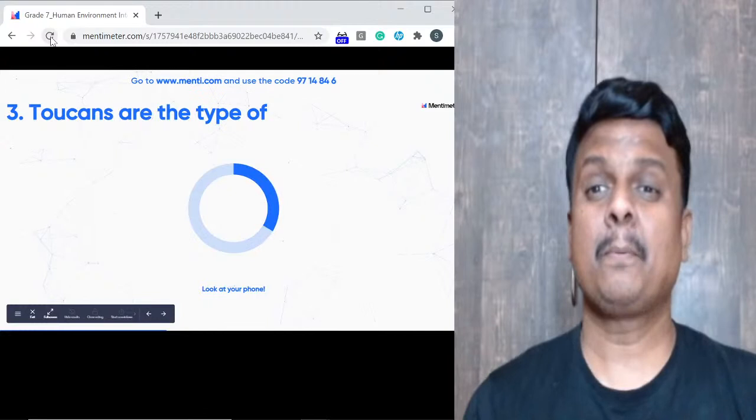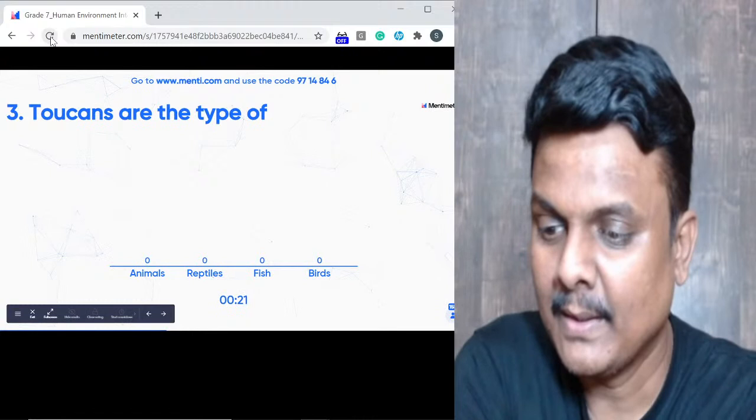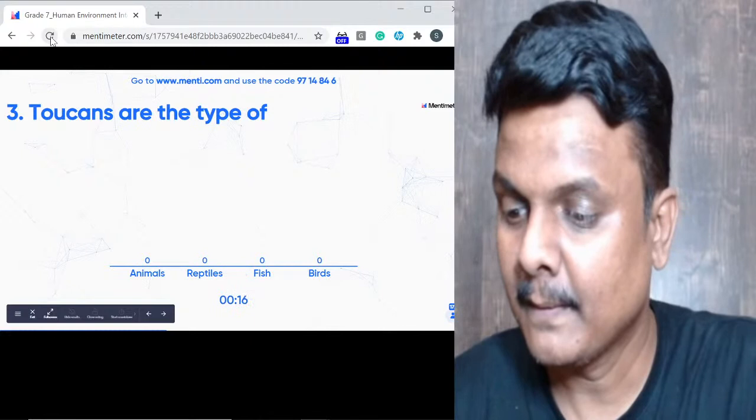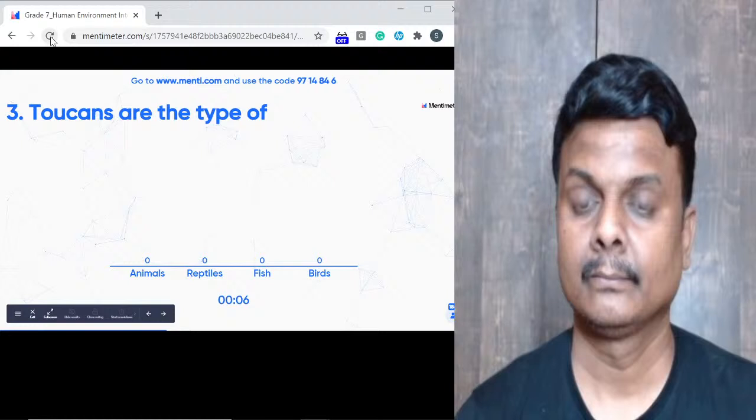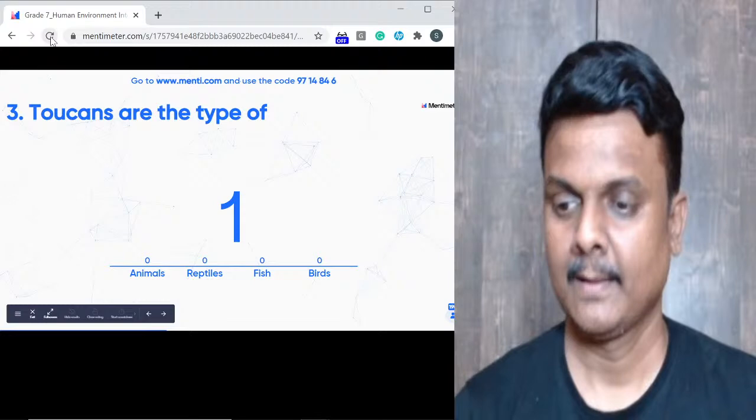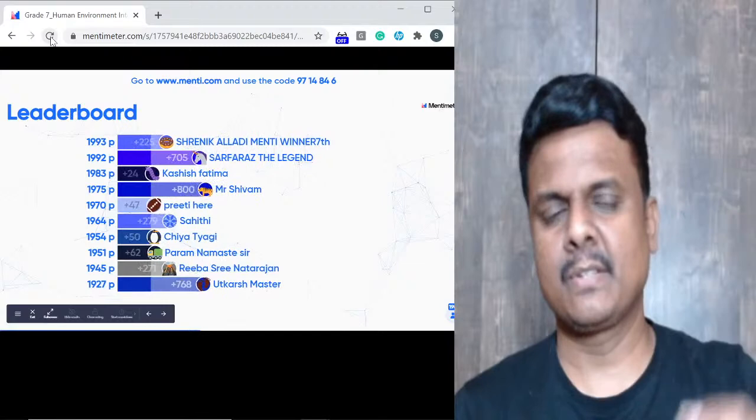Toucans are a type of what? Animals, reptiles, fish, birds. Guys, remember how I introduced toucans. Come on. Not bad. Birds. Toucans are birds, guys. They appear very nice. You know, when you look at them also, attractive.